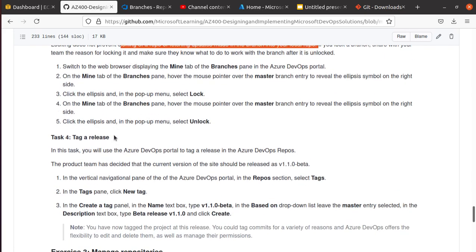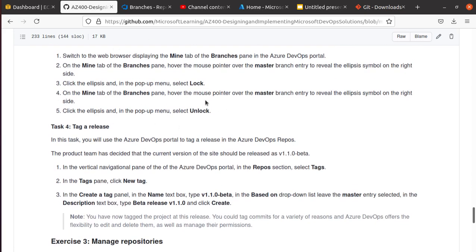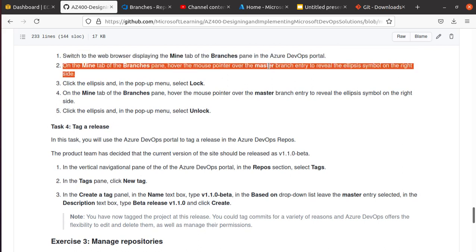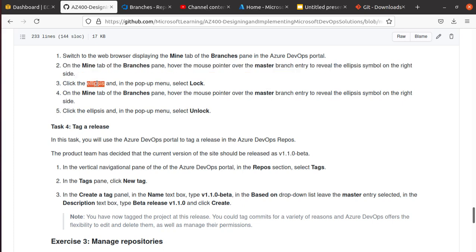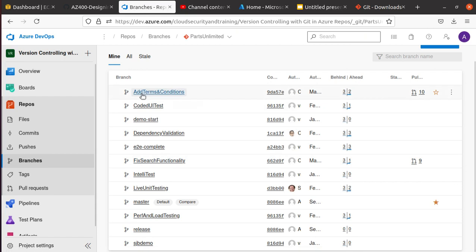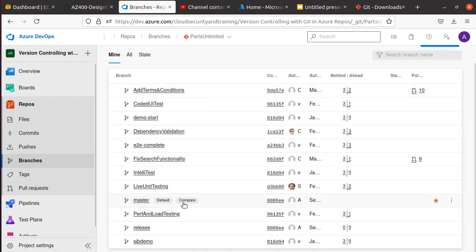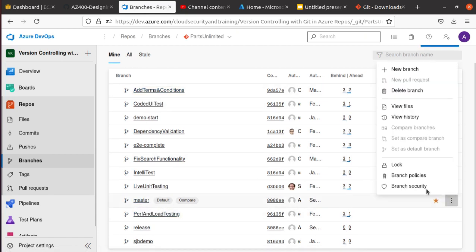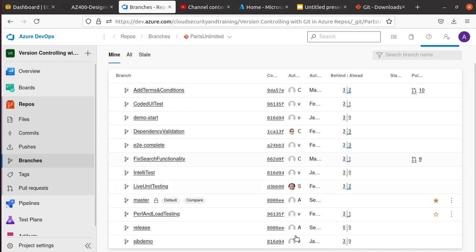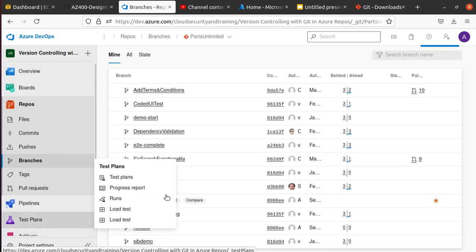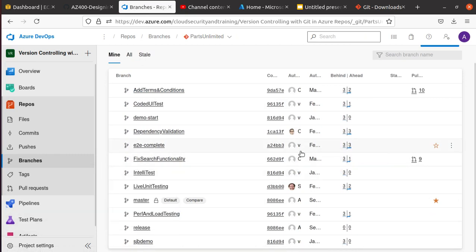Okay, so the steps that we're going to follow: we're going to go back to the web browser, go to the master branch, and on the ellipsis we're going to say lock. Pretty simple. So come back over here, mine master branch, that's the default. Click ellipsis and then lock, and that's about it. So you now have a branch, the master branch, that is now locked.